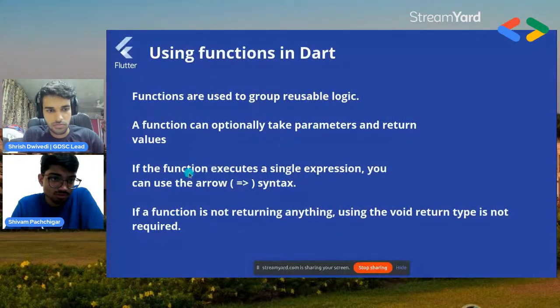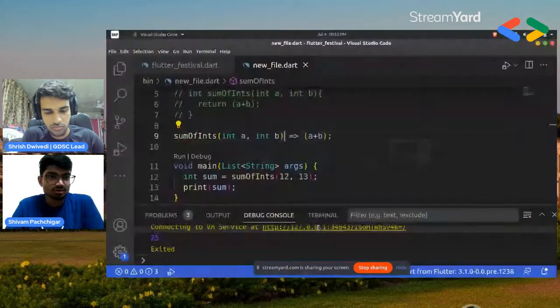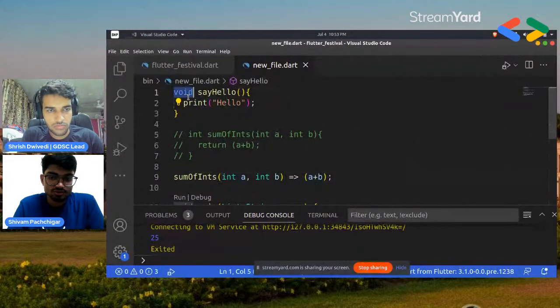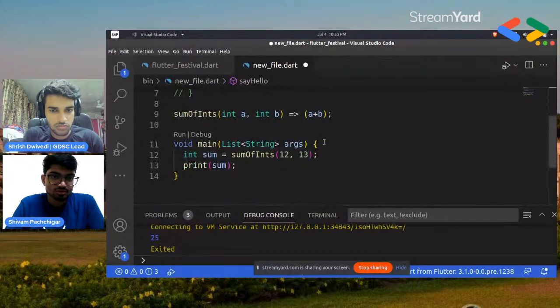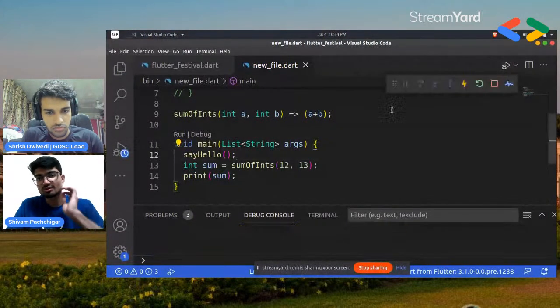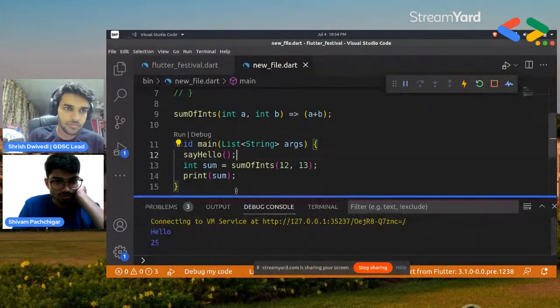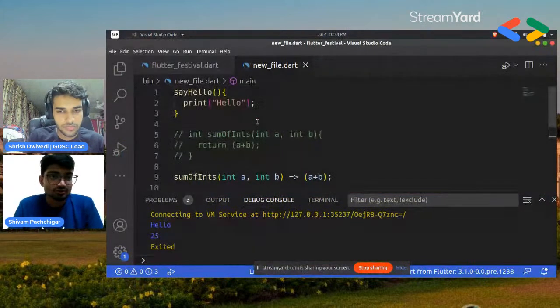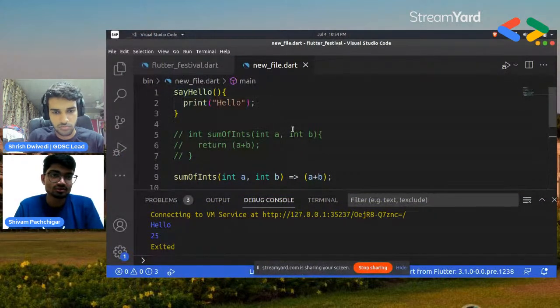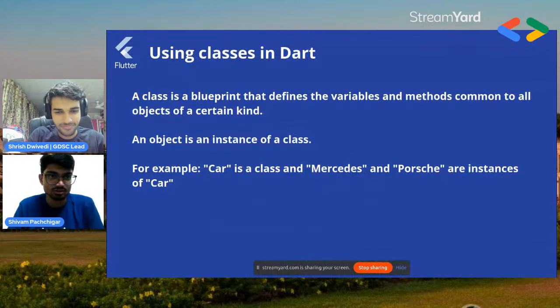Okay, this thing is covered. Then if a function is not returning anything, using the void return type is not required. So if I just remove this void from here and then run say hello, it will just print hello. No error occurred. If you hadn't written void here, then in other languages it would have thrown an error, but that's not the case in Dart.